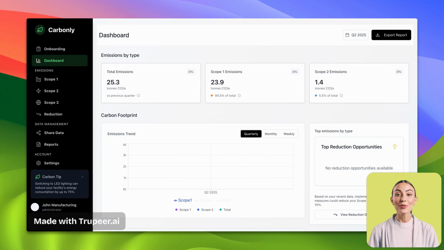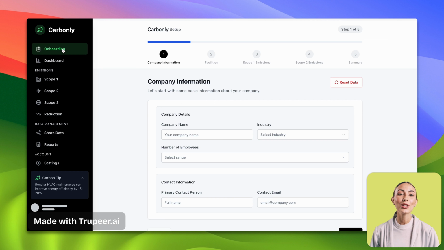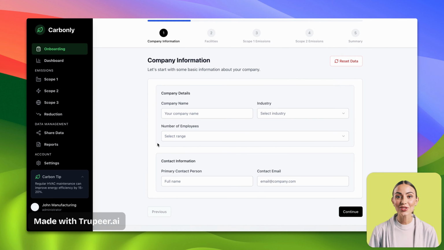Introducing Carbonly, a free carbon emission software tailored for small and medium businesses. Our intuitive design ensures a seamless experience. Start by updating the necessary information during onboarding to calculate your emissions. Enter basic company details like name, industry, and employee count.